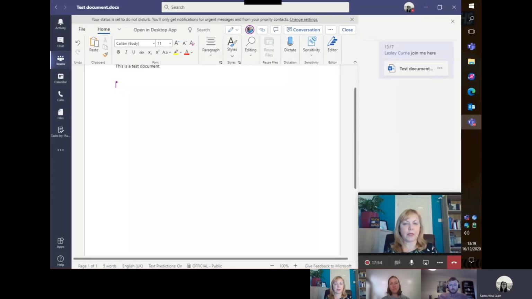Okay, so we can now see that Leslie has opened the document because she has appeared in this little icon at the top here. And I can see her cursor. She's writing a little message. So we can continue in this vein, and we can collaborate on the document, make any edits, make any changes that we want, and then we can each save the document, and all those updates will be saved.